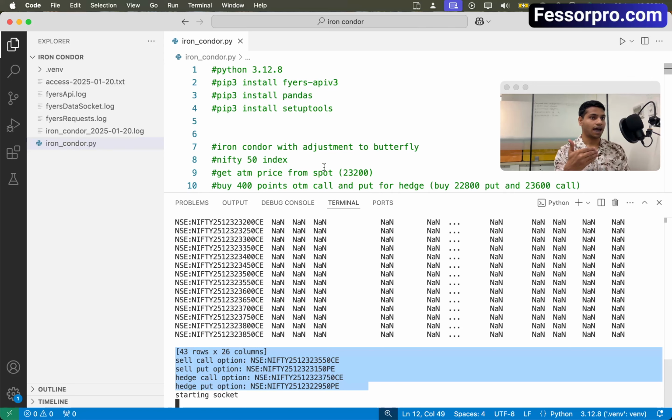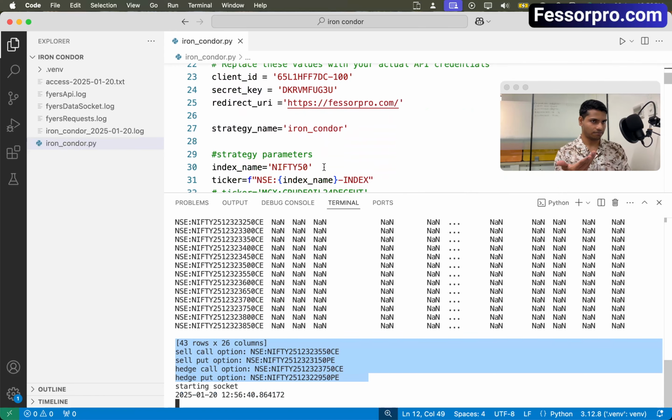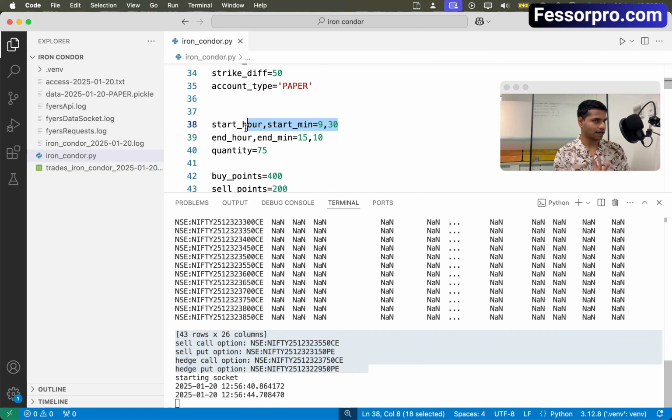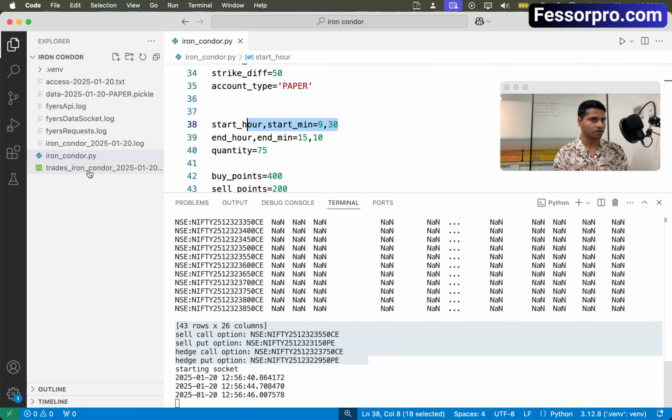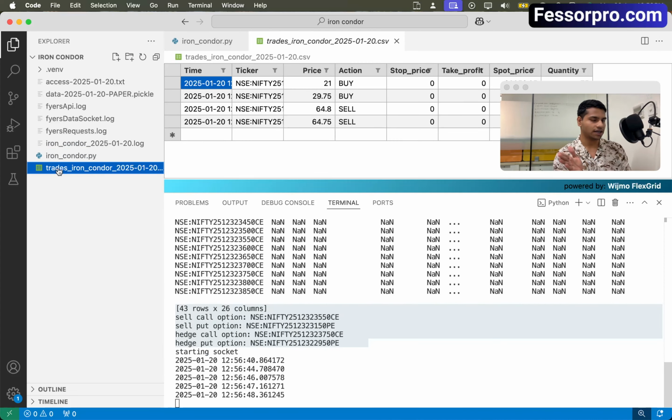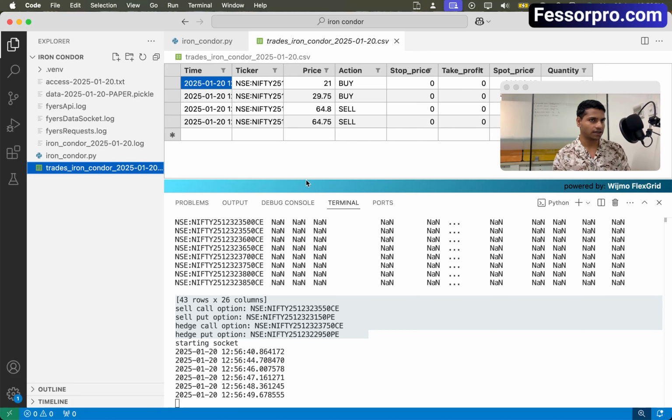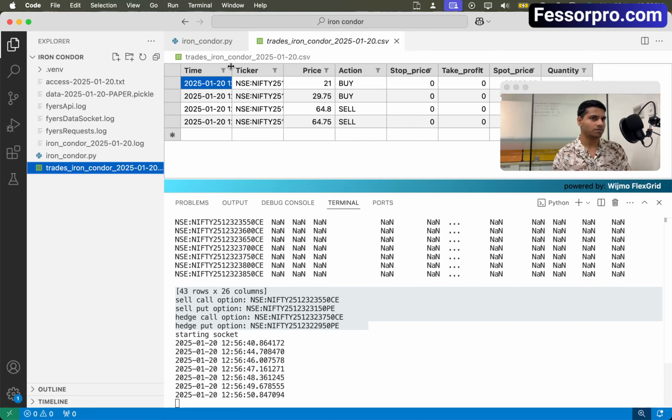Now you see, I am already greater than the current time, right? The start time is 9:30. We have already reached the start time. So it will place the iron condor. So it created a file called trades underscore iron condor and it has placed the iron condor. But the problem is it has placed it now.